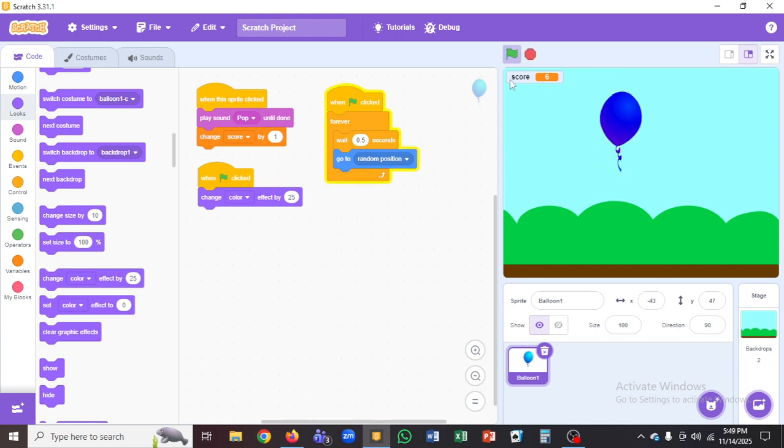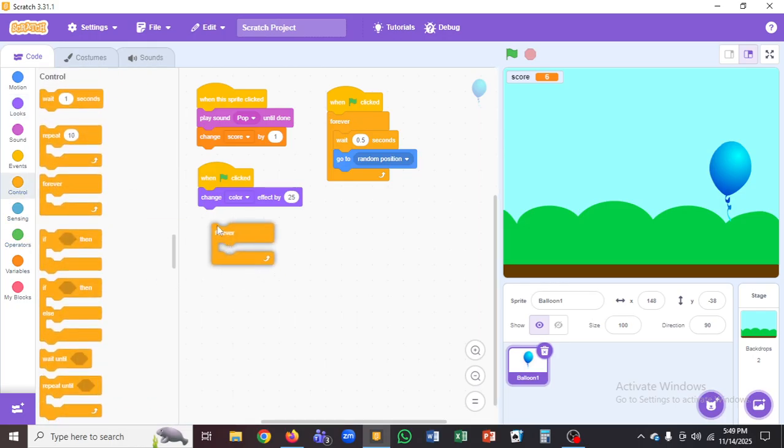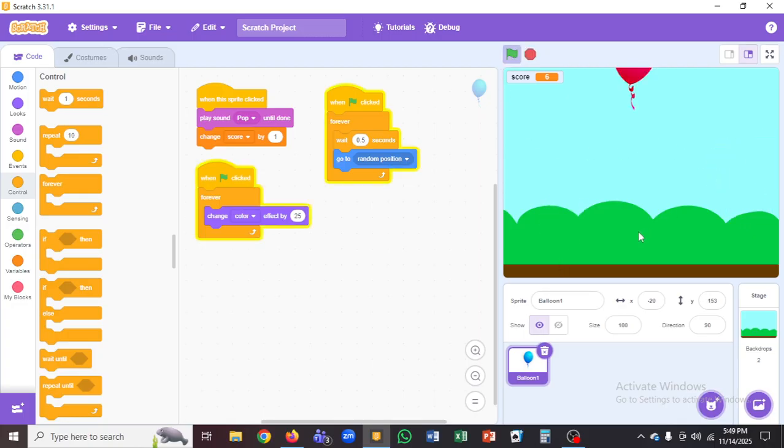So now we test it, and that is just one color, but we need the balloon to go in an infinite loop of color changing. So we're going to go to control and take a forever block in the middle of this. So it's like this. Now it should change rainbow colors while we try to catch it. Yes, now it works. Now that we know it works, we'll try adding some more obstacles in the game.